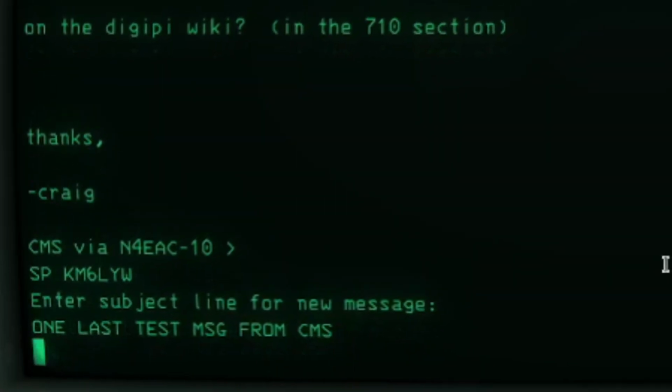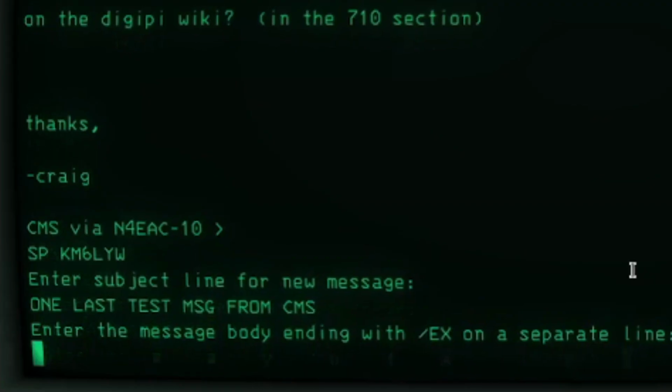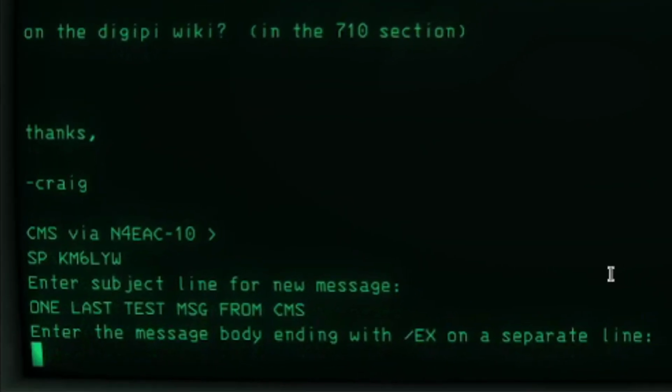Here you go. Now it will ask me for the content of the message, the body of the email. This is where you type your message and you end the message with /EX, just like it says on the screen. So let me try to be a little more polite and stop screaming. Hello again, Craig.